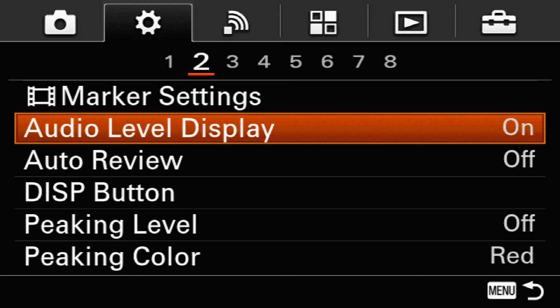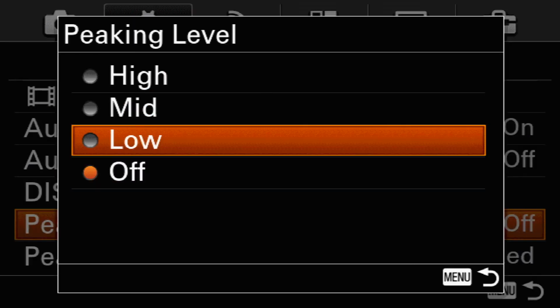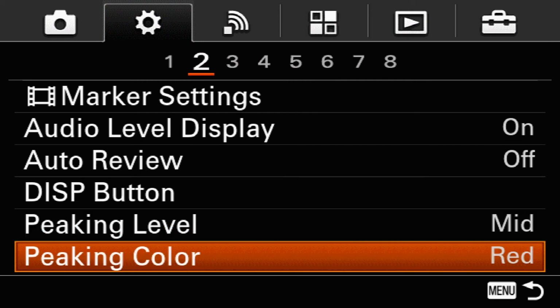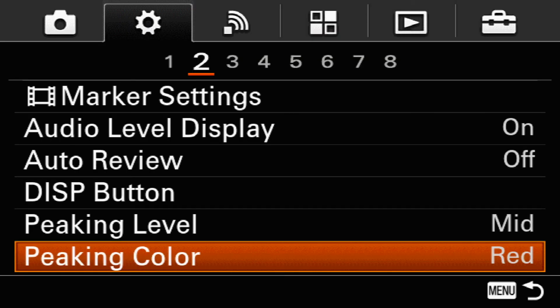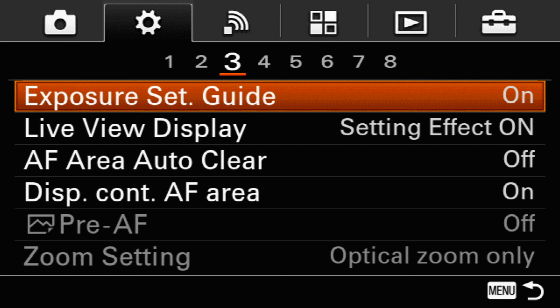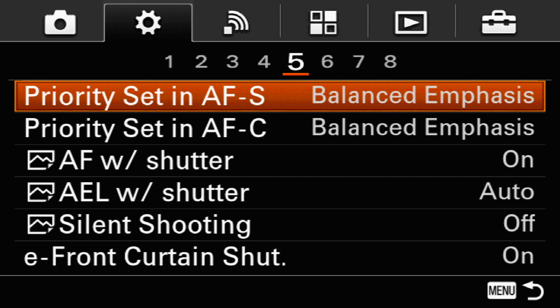Audio level display, obviously I want that on because I want to see what the audio level is. And peaking, I will usually set to mid, and then I'll have the peaking color. It depends what you'd like to use. I usually set that on red there as well. I think that's all that I need to have set on this.